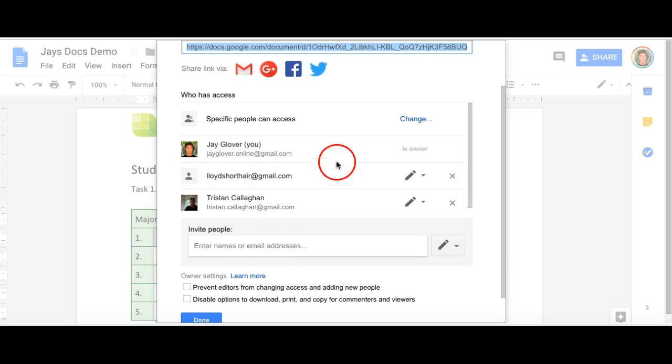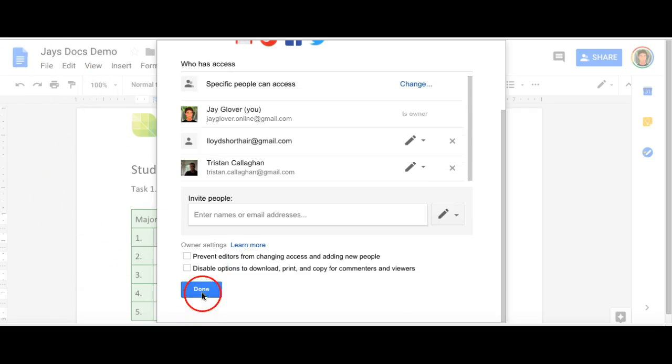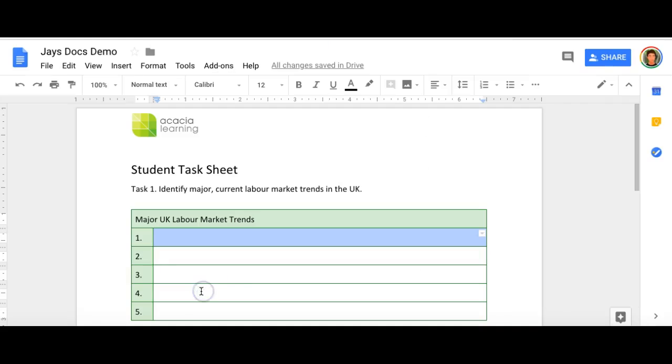And now you'll see the screen has changed so that I can see the list of collaborators down here. Just check their permissions. They can edit as I requested, and it'll be the same one here. It'll show me here as the owner. Now all I have to do is click done, and there we are, back to my document.